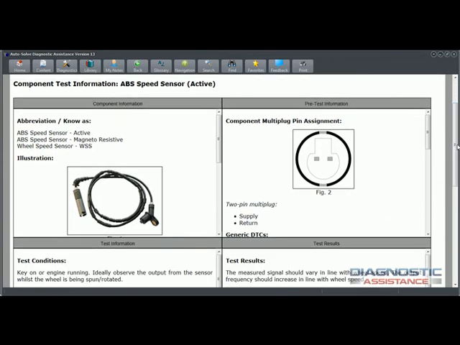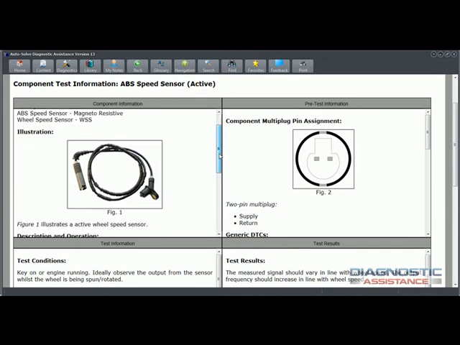The key areas are split into component information. This is something you should know if you've never seen one of these before. The idea is you come in here, have a quick look through, and in the component information window we list the abbreviations. We give an illustration of the component, so a photograph of the component, its shape, and if there's a multi-plug or wiring, that's also shown.